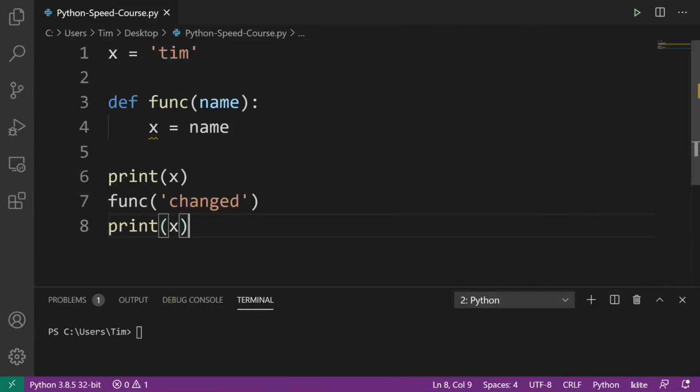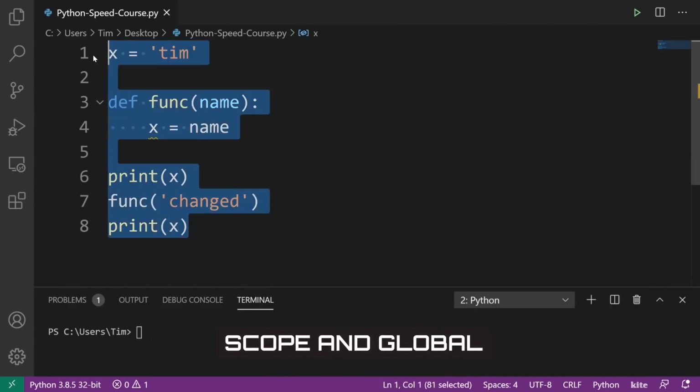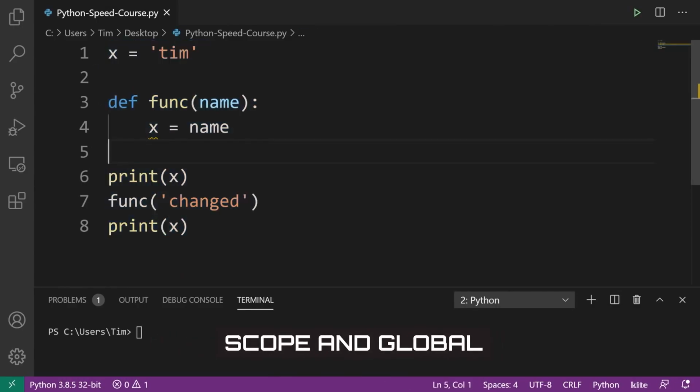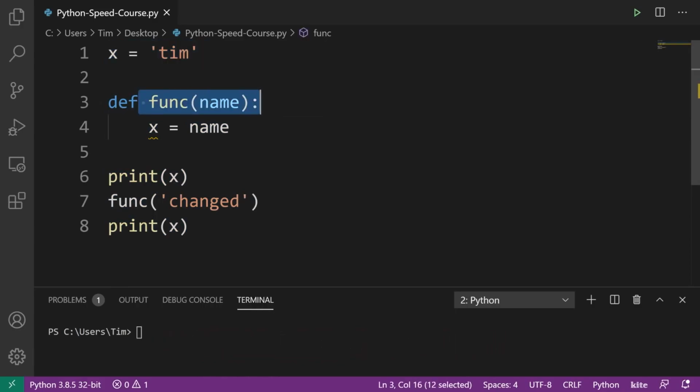This next one is going to be very fast, but this is just defining scope and globals. So when we look at a function like this, there's a notion of a scope. So we have x equals Tim, we have defined func, and then we have name as a parameter, and what we're doing is we're saying, okay, we're going to change x to be equal to name. So essentially, if I was naive and I didn't know any better, I would assume that this variable up here would change when I pass this name to this function.